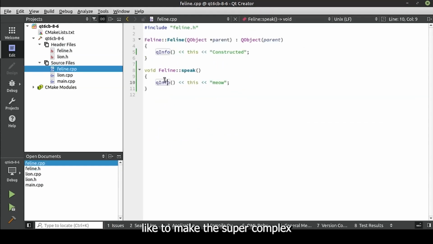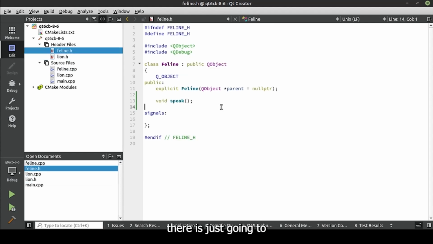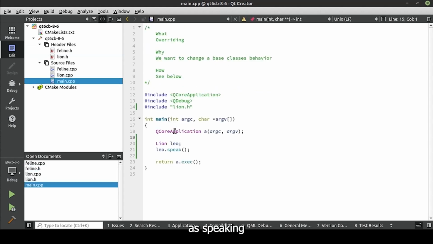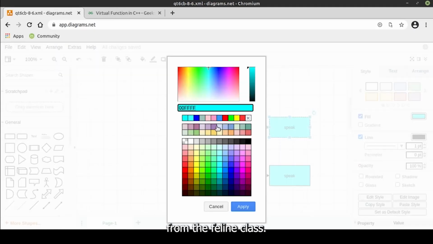A lot of people like to make this super complex. So we have our feline class, which inherits QObject and has a function called speak. And if we just go in, it's simply going to print out meow. As terrifying as speaking cats are, we're just going to make this class anyway. Now, lion does not have anything. It just inherits feline, which means it has a speak. But that speak is being called from the feline class.